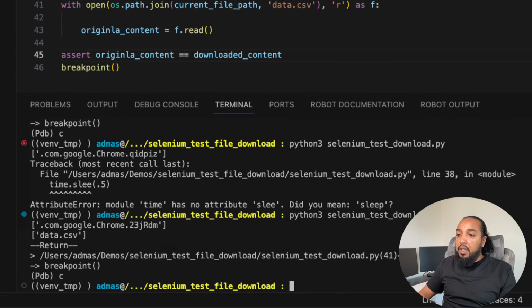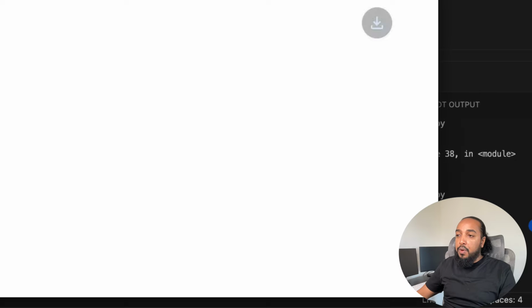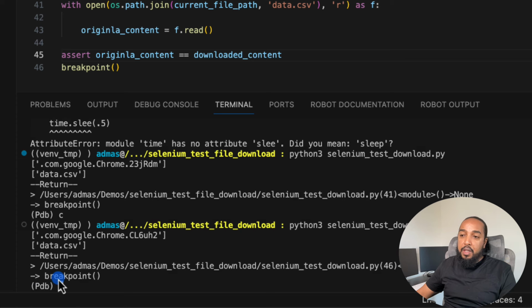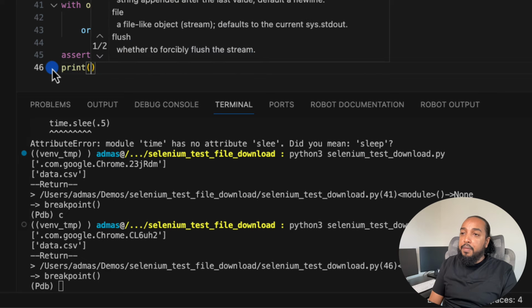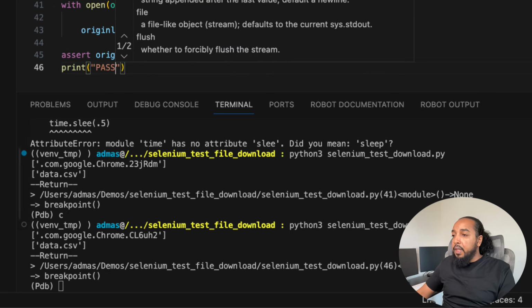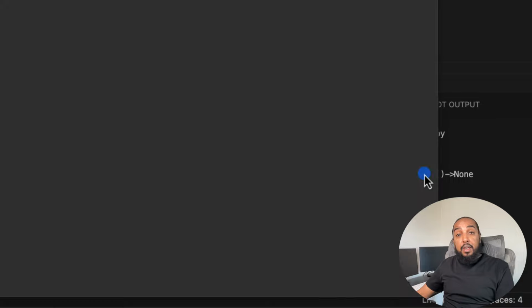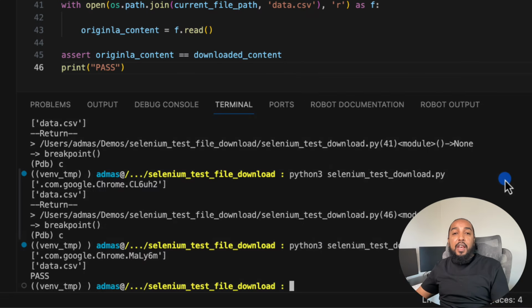So let's see if we hit the breakpoint, that means we're successful. We were able to download the file and compare. We hit the breakpoint, so we can just say pass or something like that, print pass. Okay, this video is actually turning out to be longer than I thought because I'm explaining a lot of other related terms and we're doing some fancy stuff too.